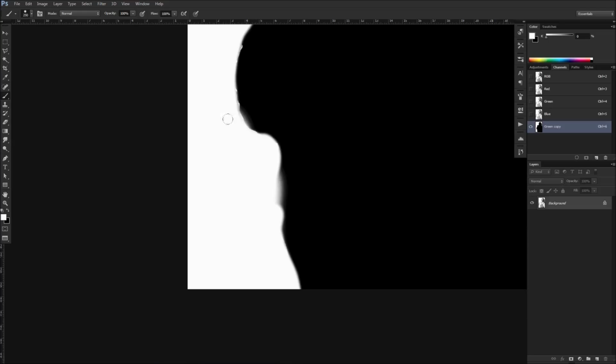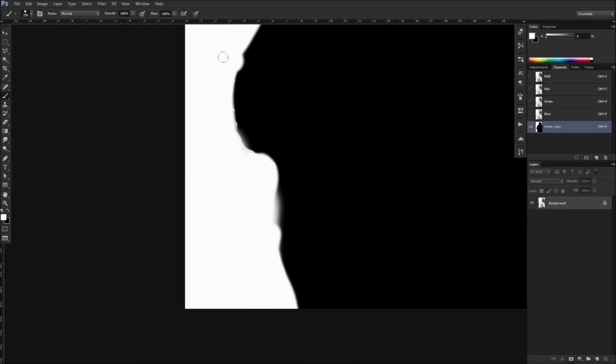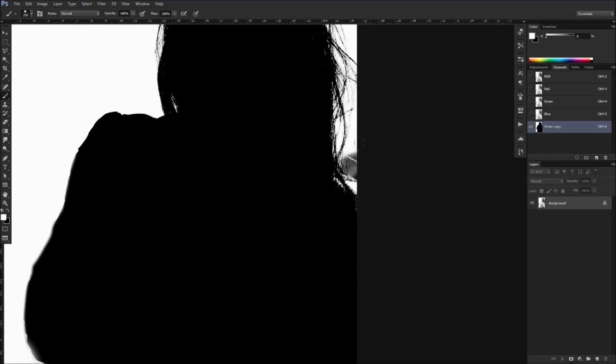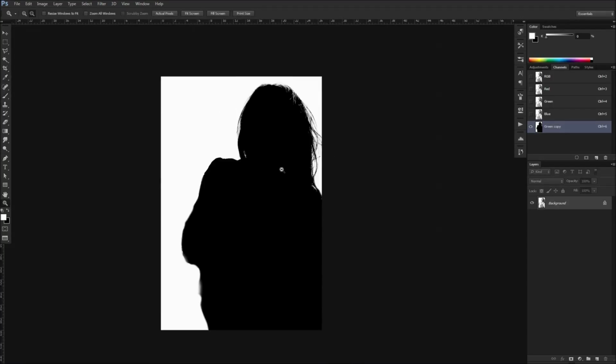And you can see I'm hitting Control Z if I mess up. And the bigger the brush, the better the fade effect you'll get. I'm just going in for some small little details. Alright, and with that, we now have our selection, and we can cut out the lady.